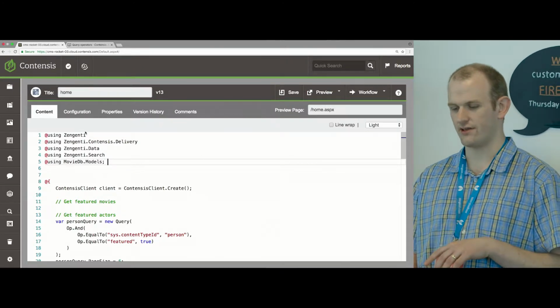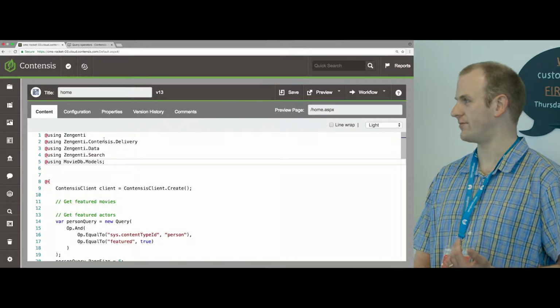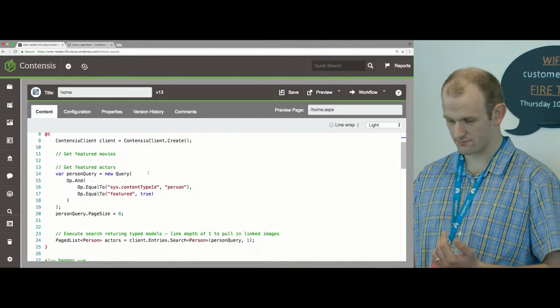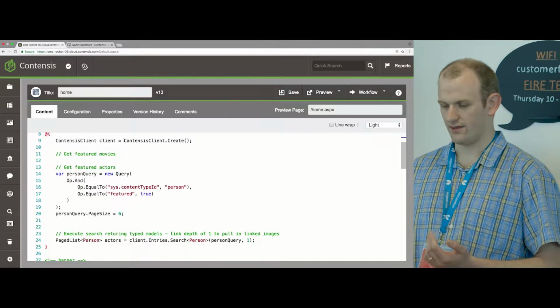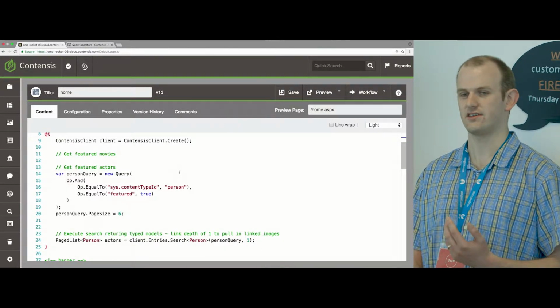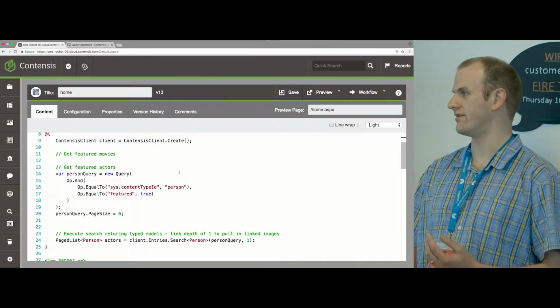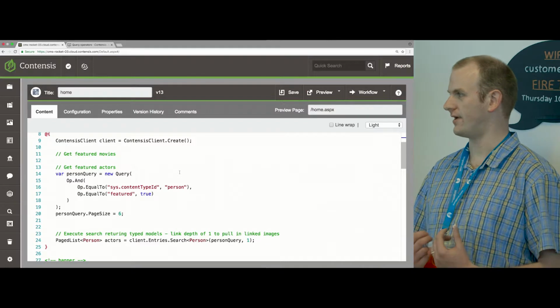But essentially these first few lines at the top are basically pulling in the Contensis APIs and libraries. This line here at the top, Contensis.Client.Create, is basically creating a connection using OAuth 2 to our APIs to allow me to retrieve that information.